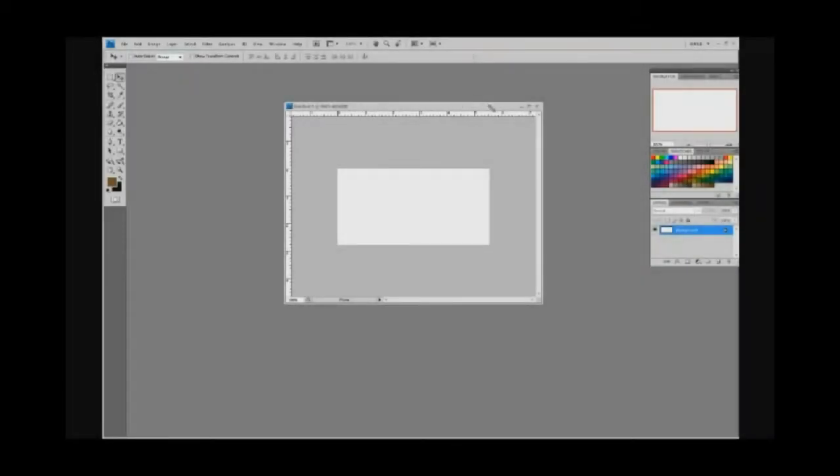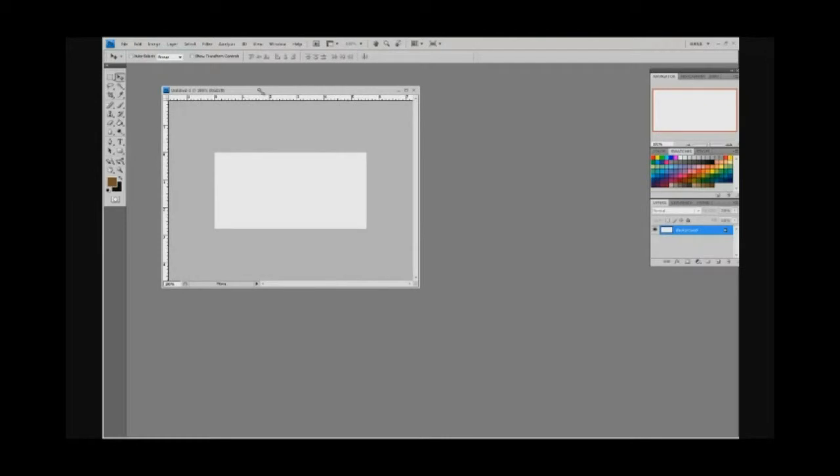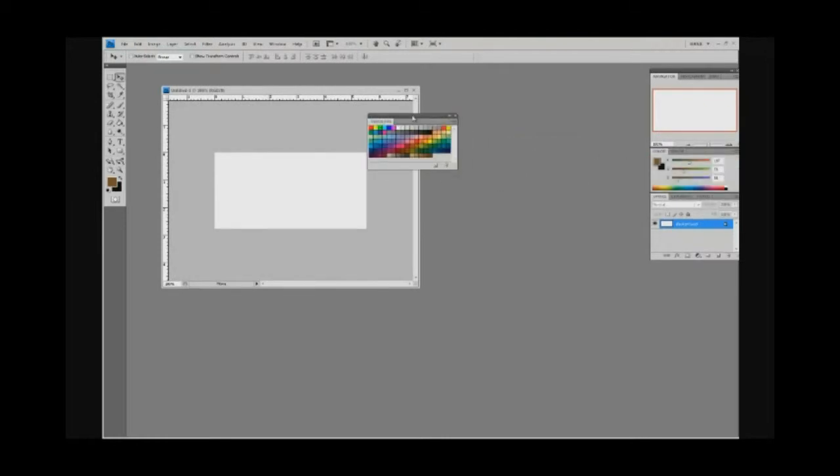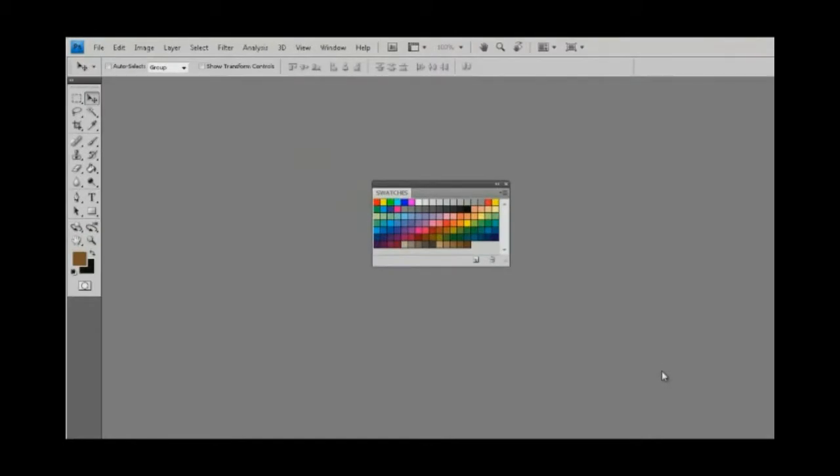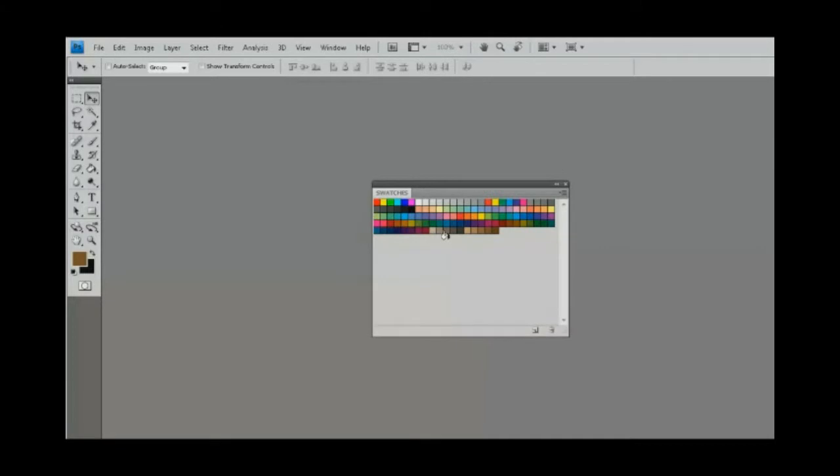We're still dealing with color, but we want to look at our swatches. Here's my swatch palette. Let's pull it out. Let me close this. Okay, here we go. All right, swatches. Now, the swatch palette is unique in that it holds all of our colors right here on this little palette. Let me open it up a little bit. There we go.